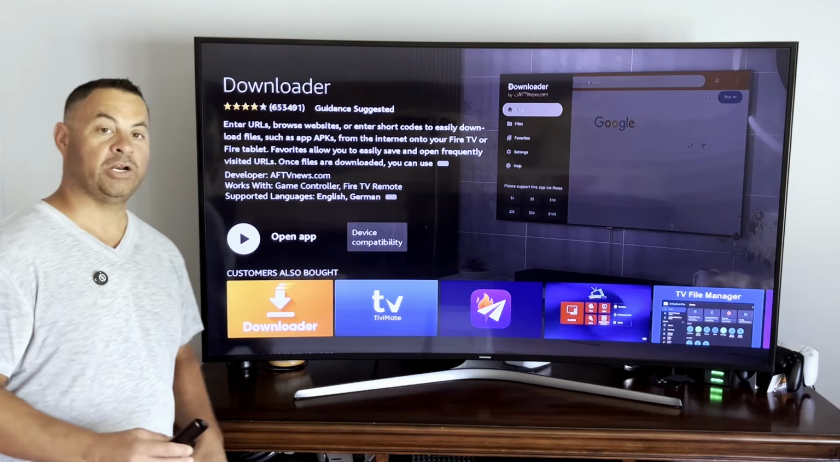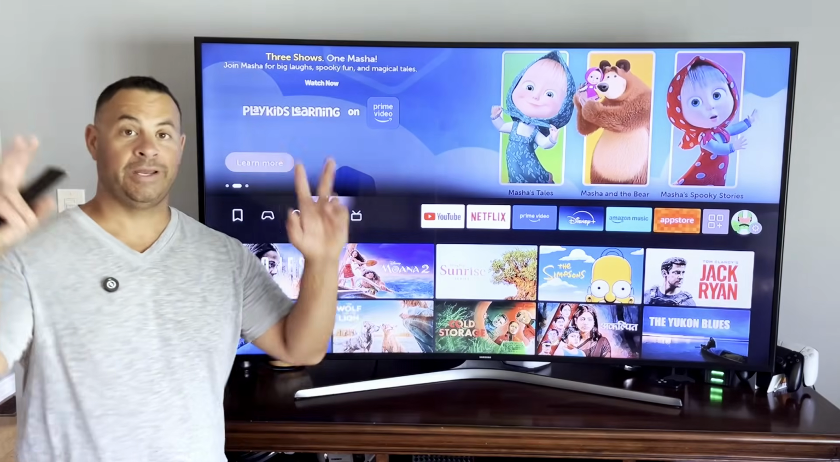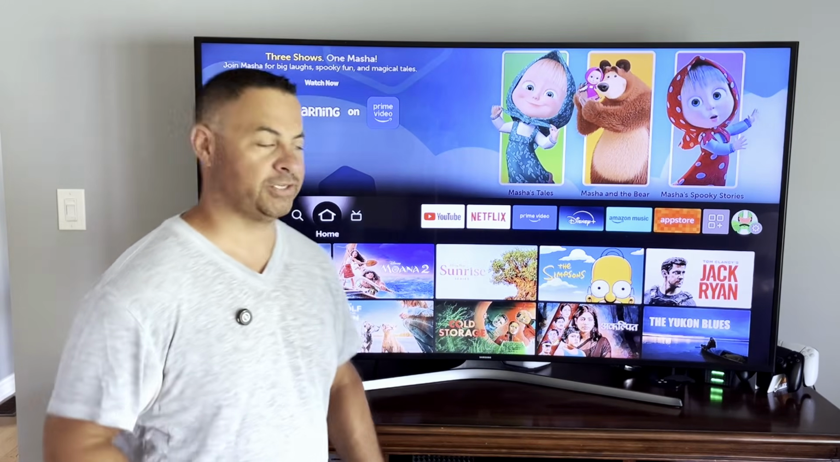So, the app's ready to open. We're not going to open it quite yet. Hit the home button. This is where we jailbreak. We don't jailbreak our Fire Stick.